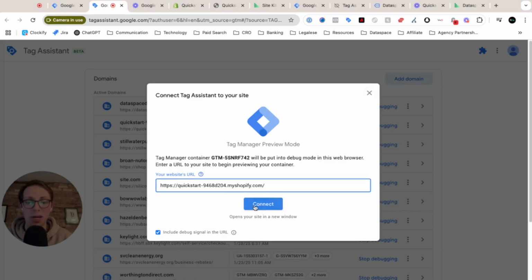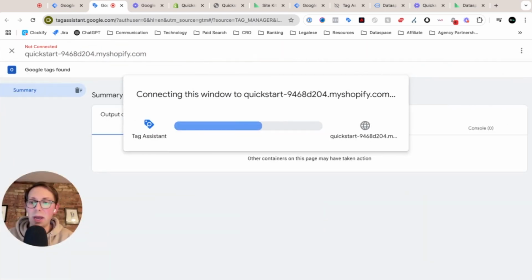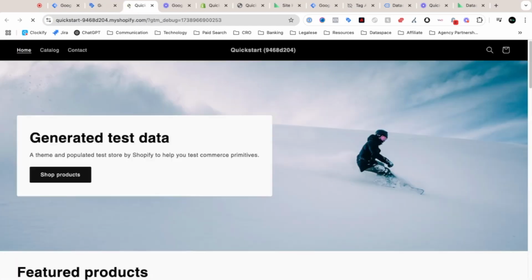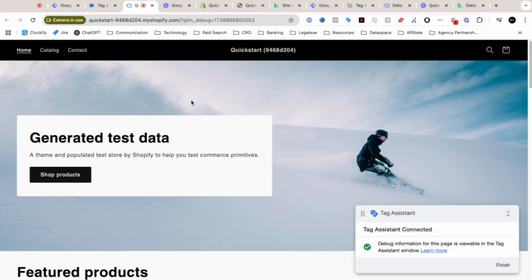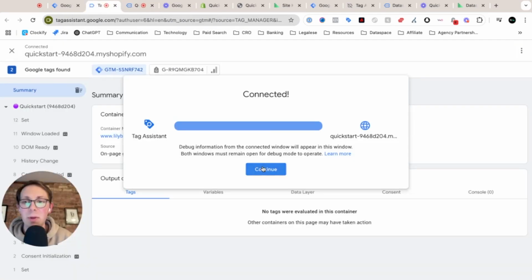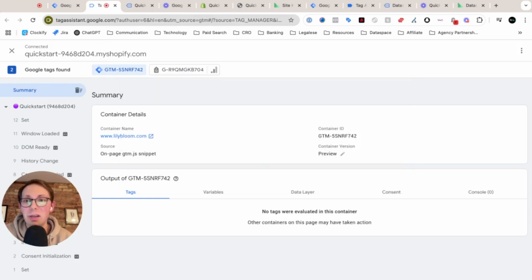And again, just paste in that same URL. Generally, I recommend just using your homepage and then click connect. So now you should see your website is loaded over here. And what we're going to check here, yes, is that we are connected. So this is looking good.